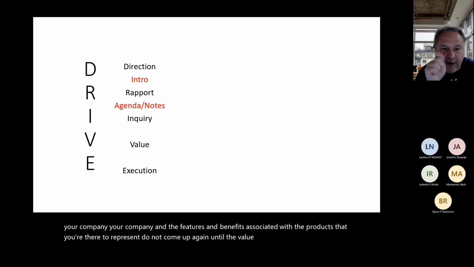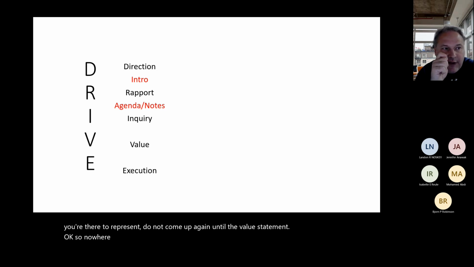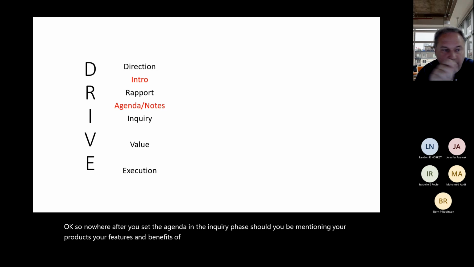Okay, so nowhere after you set the agenda in the inquiry phase should you be mentioning your products, your features, and benefits of those products. You don't bring them up at all until the value.